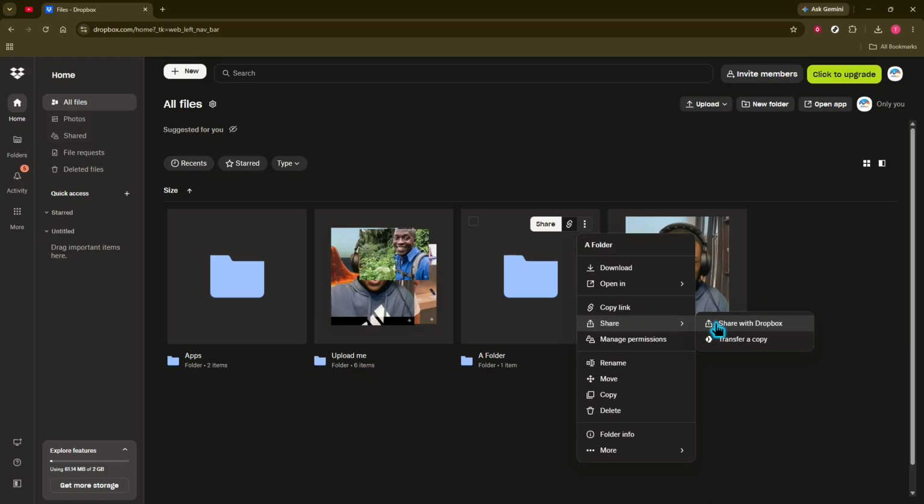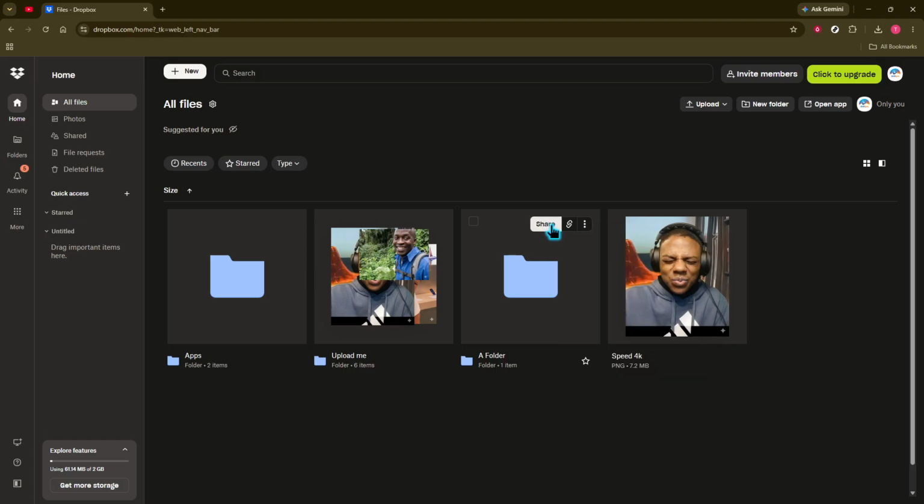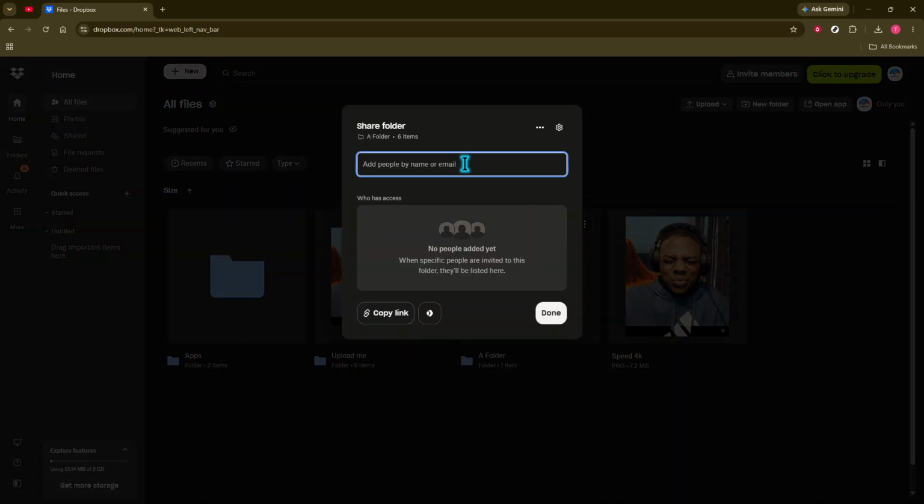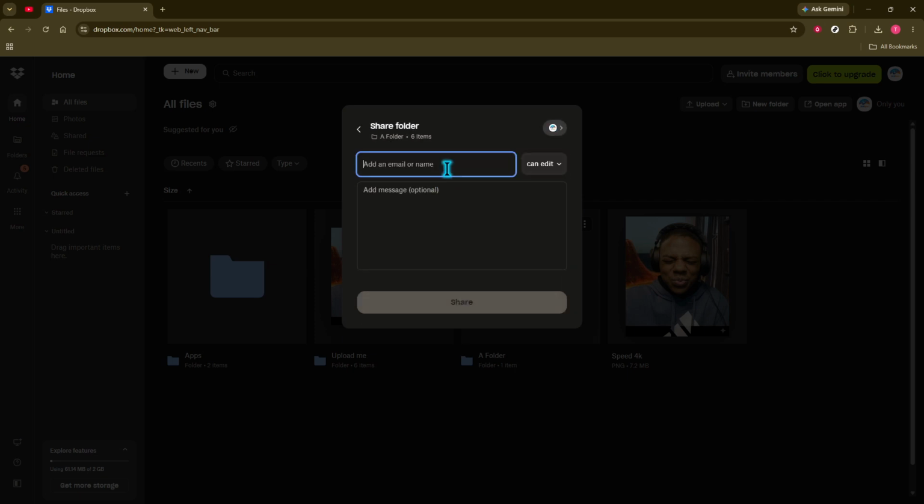Dropbox makes this pretty flexible, depending on whether you want to share directly with specific people or just send out a link. If you want to invite specific people, enter their email address in the provided field. Before sending the invitation, choose the permission level.